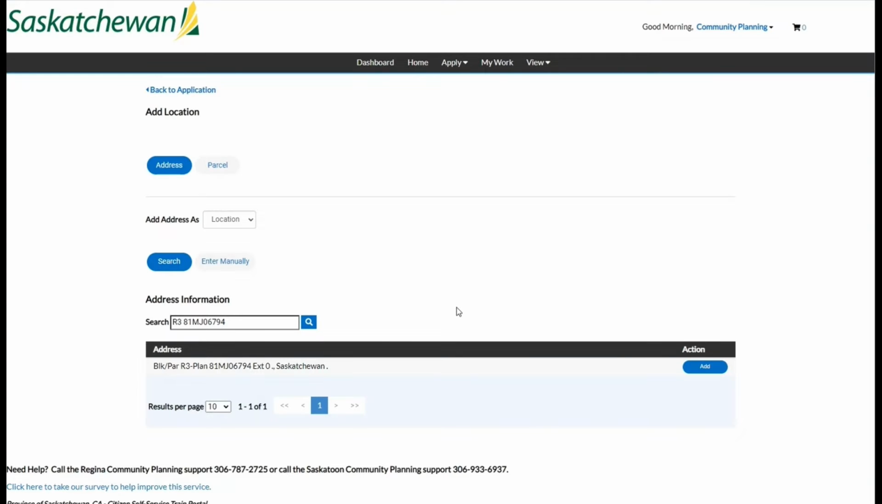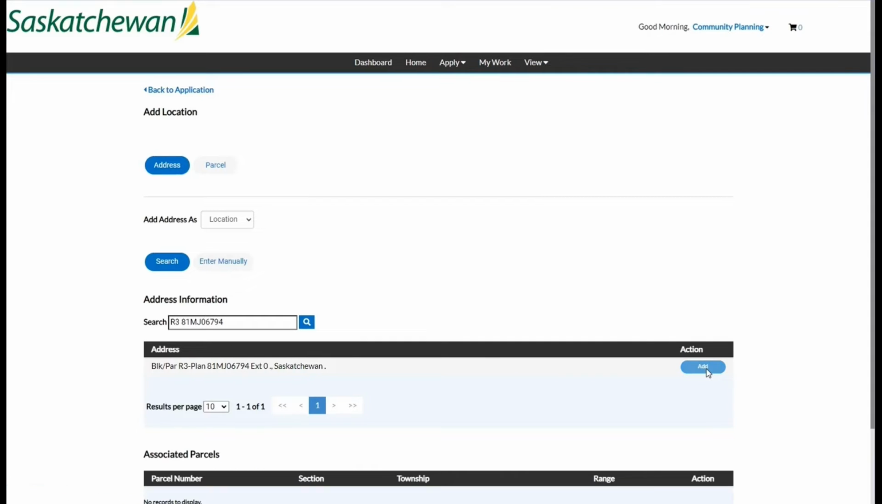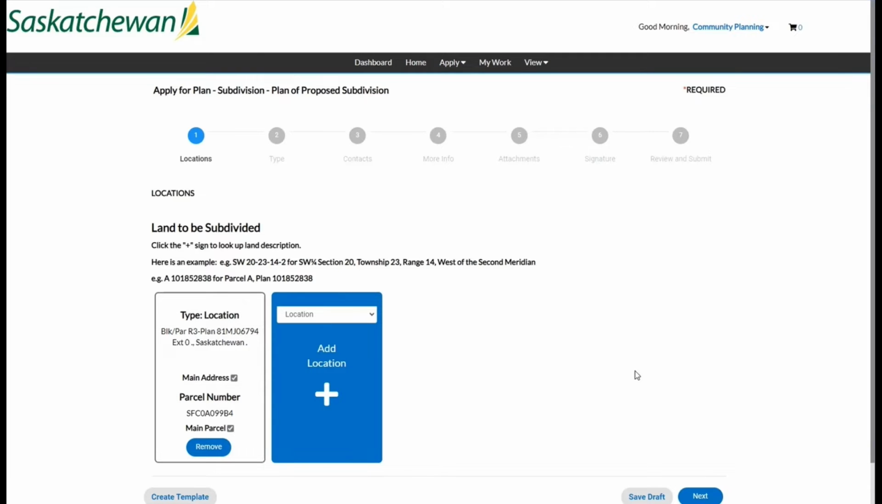If you have correctly entered the location, options will appear under your search. If there are more than 10 parcels in the quarter section or plan, you may have to go through multiple pages to find the location. Once you have found the location you're looking for, press the blue Add button to the right of the location.